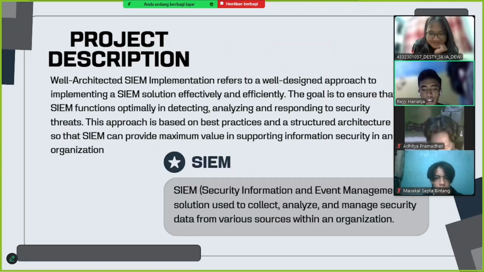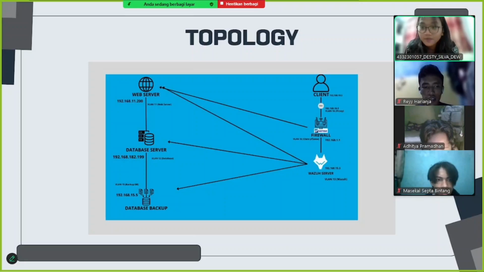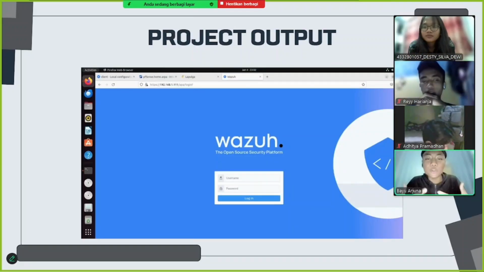Next slide. Client access the proxy, then the firewall, and then the client is directed to the web server. The web server can access the database server, and the database server can also access the backup database. Then Wazuh monitors the web server, database, and database backup. Next. In our project, Wazuh was implemented to monitor and manage the security of our database and web server.